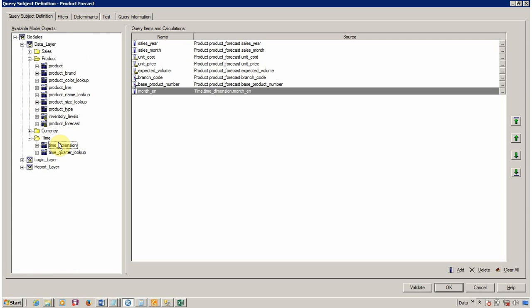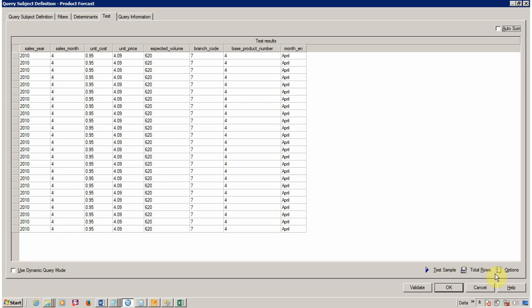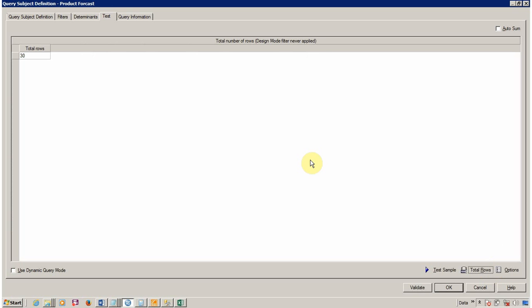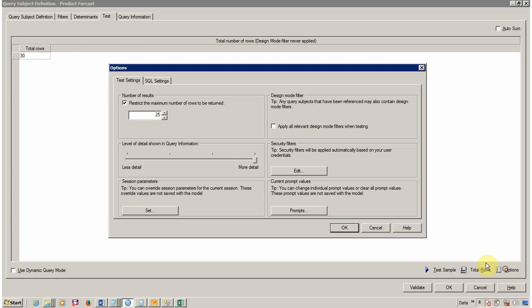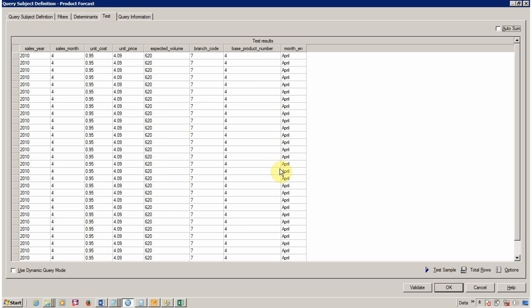Now Framework Manager is going to use our relationship to create a join. Okay, so let me execute this test sample record. Oh my god, I'm getting 30 rows. Why? Something is wrong, and what is wrong?